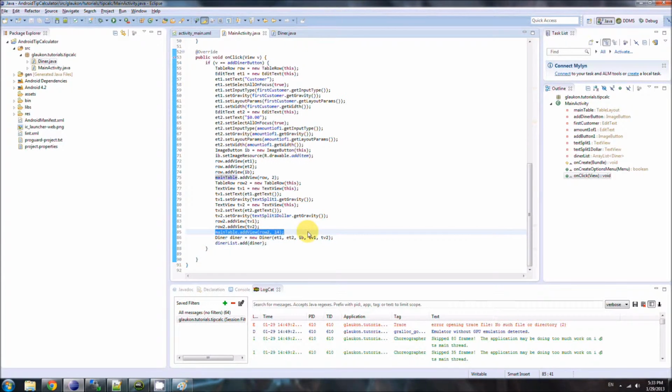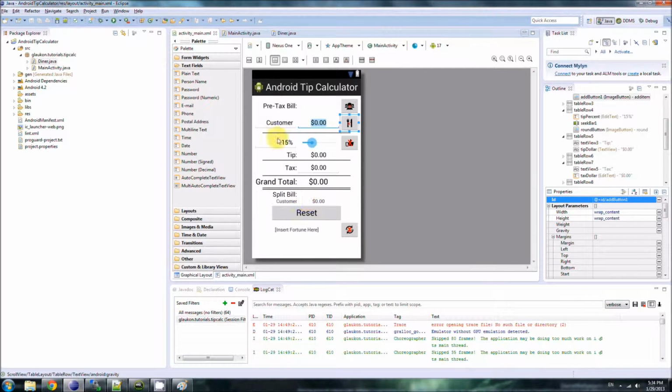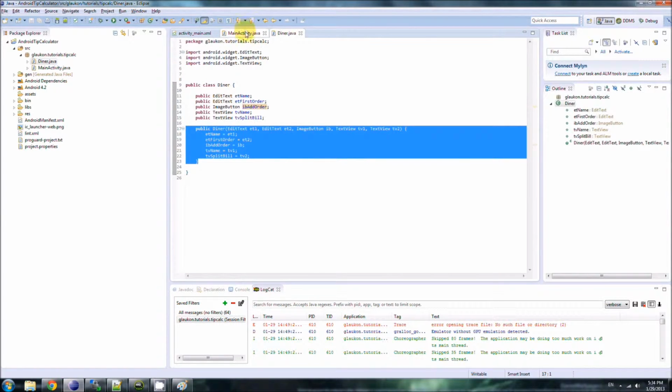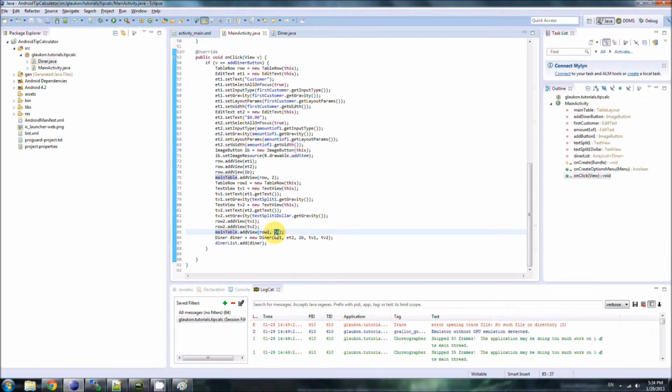So our problem was here. We added the view row 2 to main table at number 14, but we can't just use 14 because the 14 does not change based on how many customers there are, and we need that to change so that it always goes at the end of the split bill portion here. So what you can replace 14 with is this, right here.